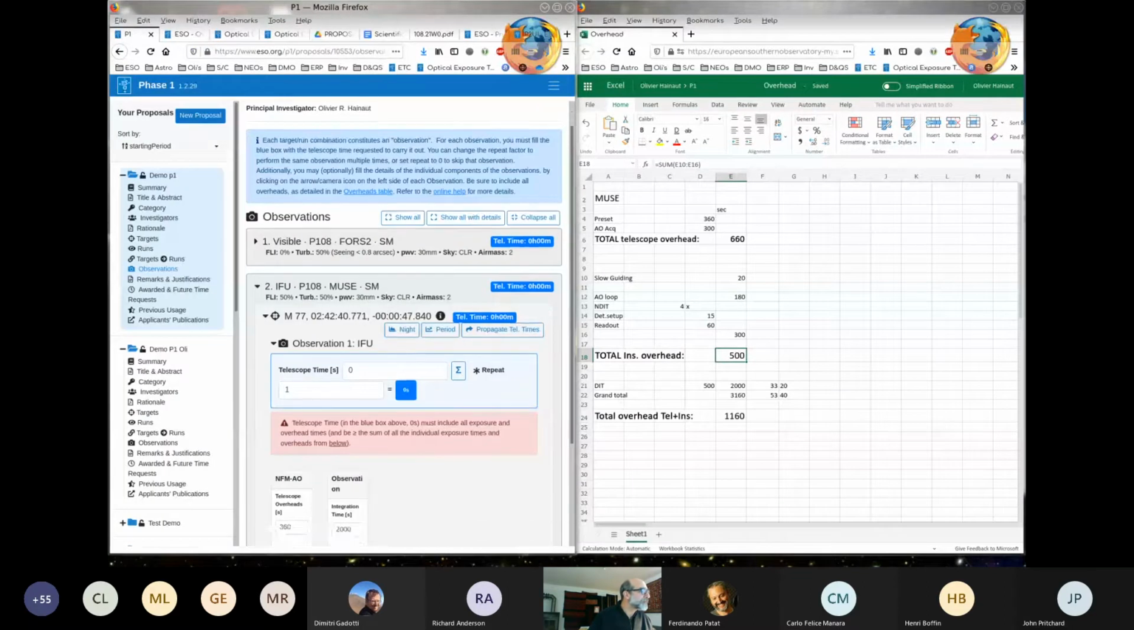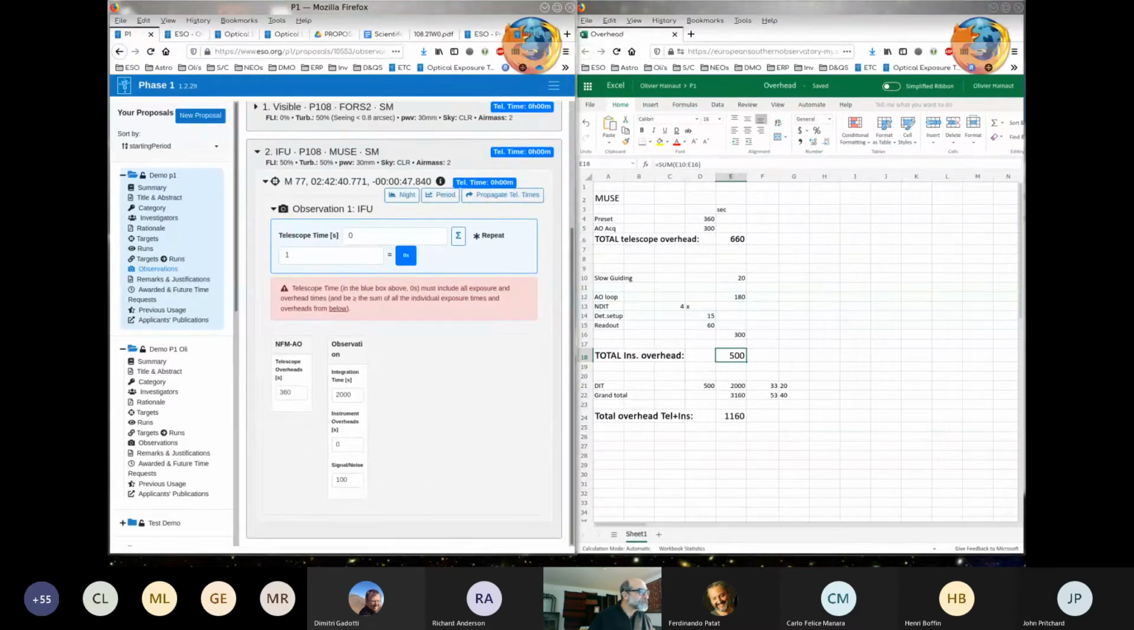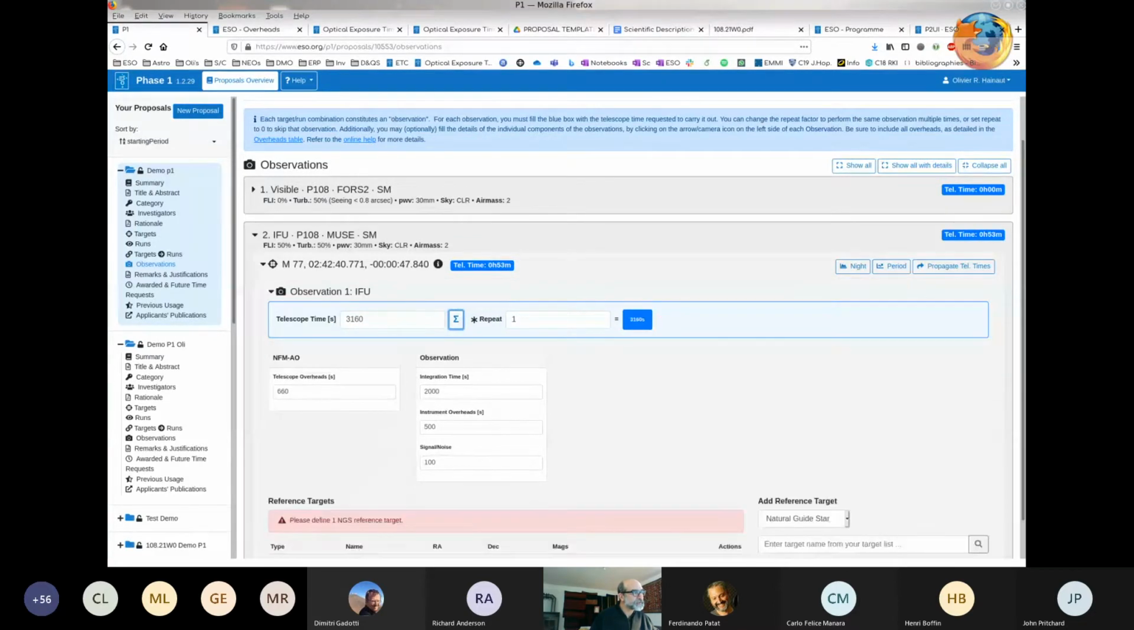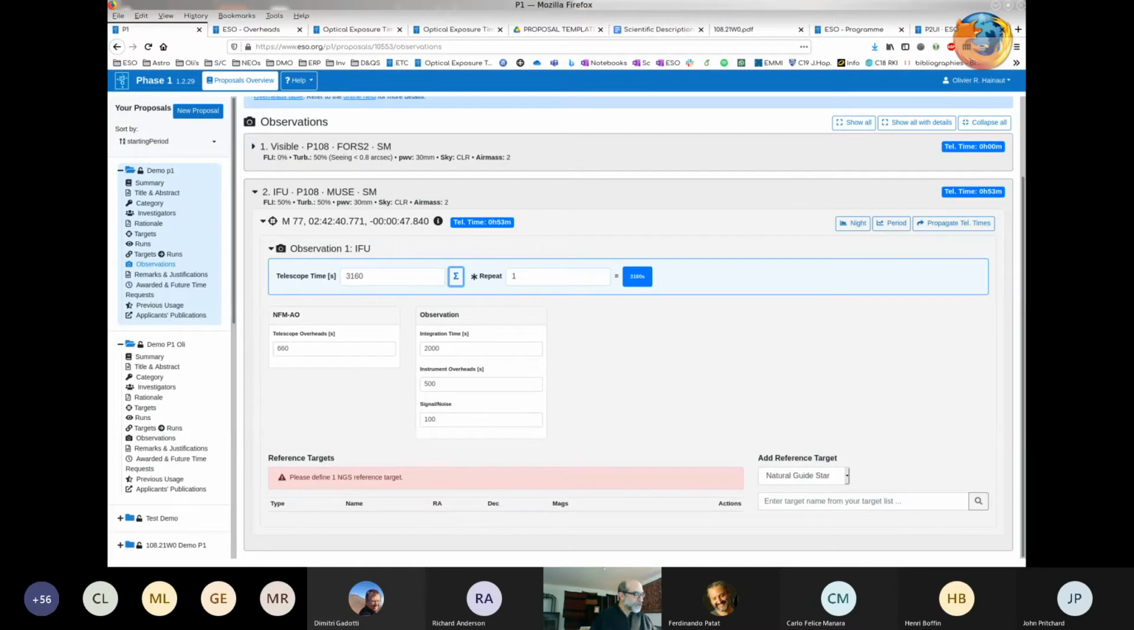So going back to P1, that means that I will put here the telescope overhead, 660 seconds, and here the instruments overhead, 500 seconds. All that is good. So I've populated the lower part. Now I can compute the total exposure time, and to do that I press the sum sign, which computes the total and updates the observation.